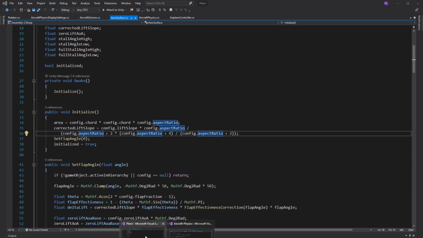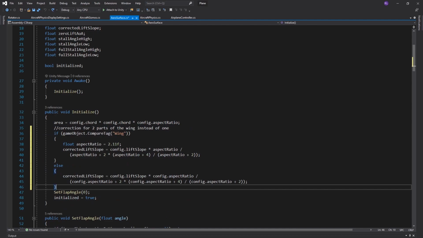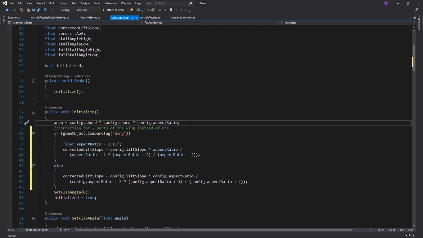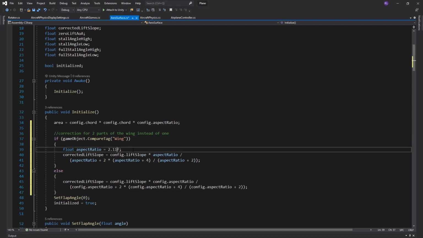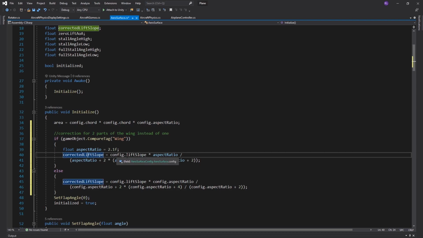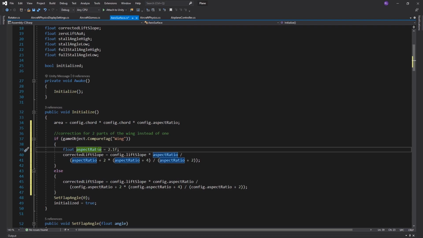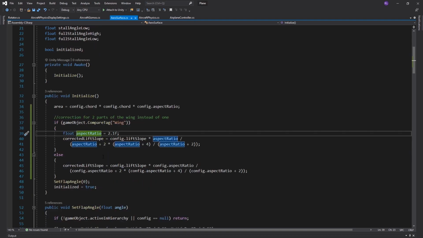So what we can do to fix this is basically we can just grab an if statement and say that if the game object has a tag of wing, so we'll just tag the ailerons and the flaps with wing, then instead of basing it off of config.aspect ratio, we'll just base it off of this variable right here, float aspect ratio 2.1, and the corrected lift slope will be the lift slope times this aspect ratio, which was the original wing's aspect ratio, instead of its actual aspect ratio, and this will increase the lift by a lot.